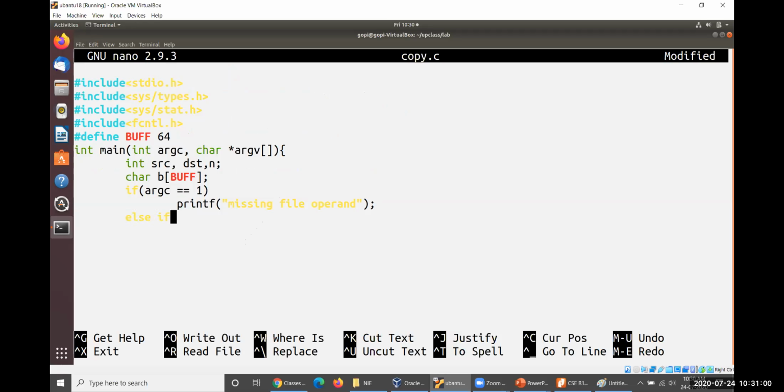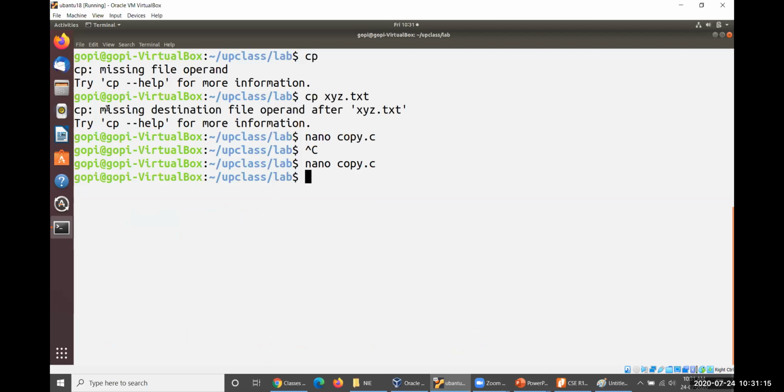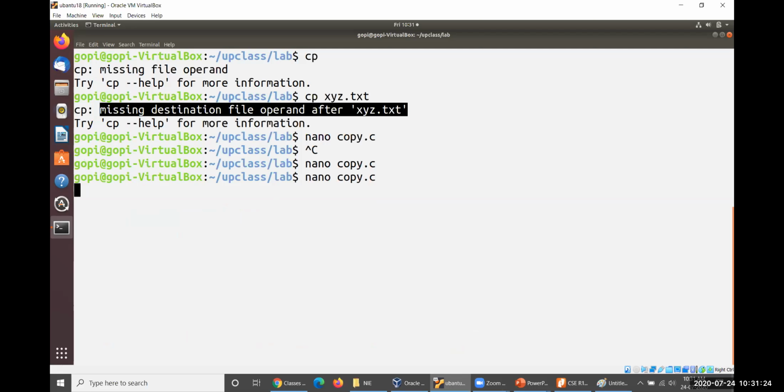So else if, argc will be equal to 2. If this is the case, let me come out one more time, please, because I need to copy this one here: missing a destination file operand after first operand. So copy this one and go ahead and execute it.